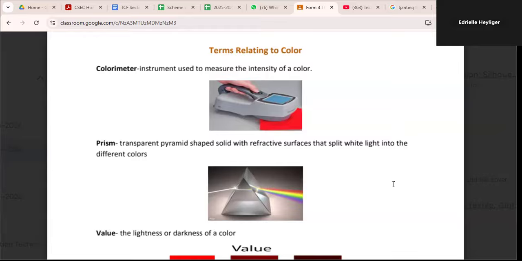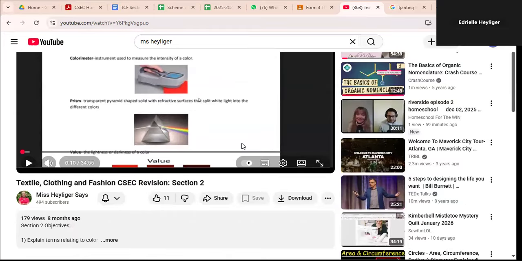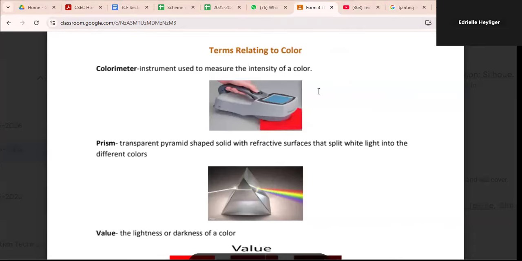Hi everyone. So today we are going to take a look at the second section of the textile clothing and fashion syllabus. This is just a retake. If you would have looked at my previous video on textile clothing and fashion CSEC revision for section 2, the audio quality was not the best. So this is just a retake with better audio. Hopefully you'll be able to absorb the content a bit better.